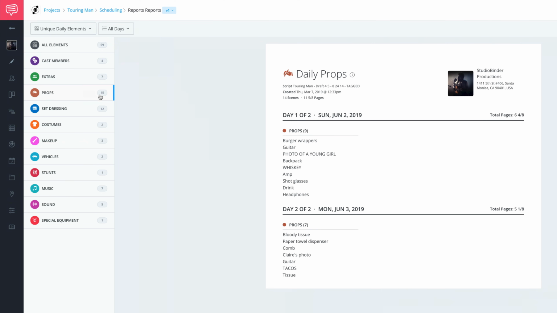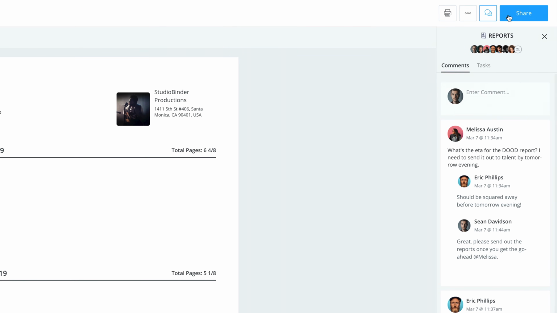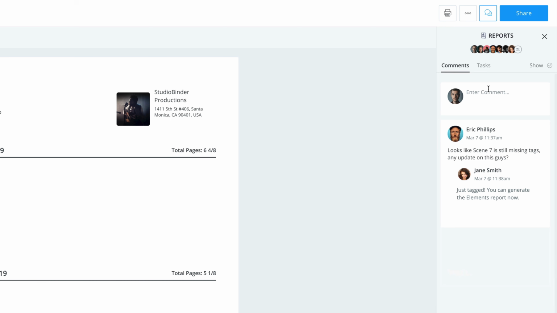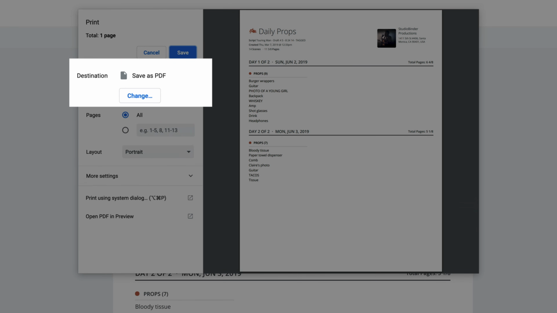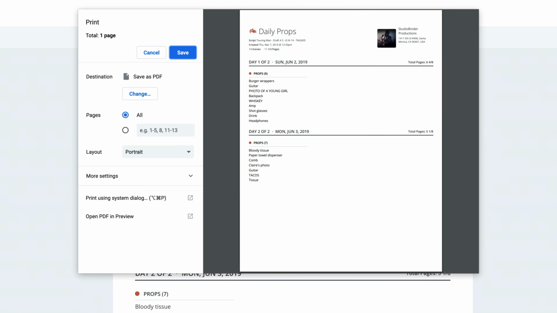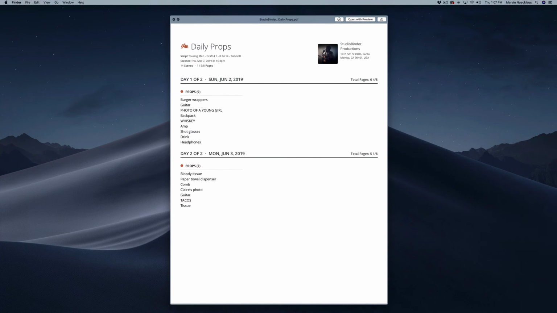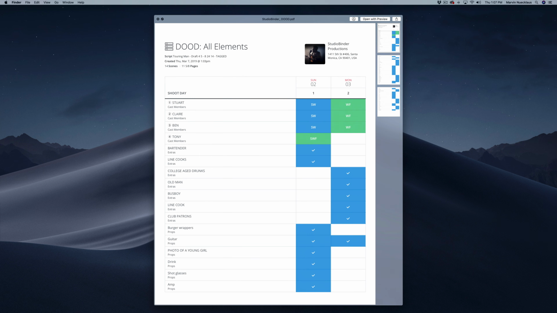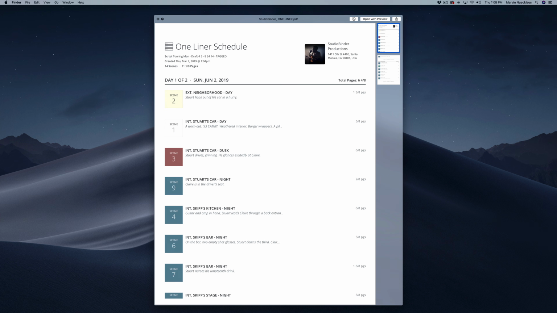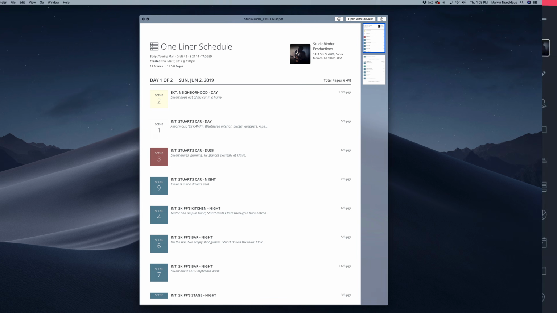Like most pages in StudioBinder, you can share reports here. You can review comments and mark them as completed. If you want to print, you can do so here. If you wish to generate a PDF for your records, in the print pop-up, change your destination to save it as a PDF. Note that any PDF or share link you make will be based on your filters at the time you generate your report. Make sure to set your desired filters before you do this.